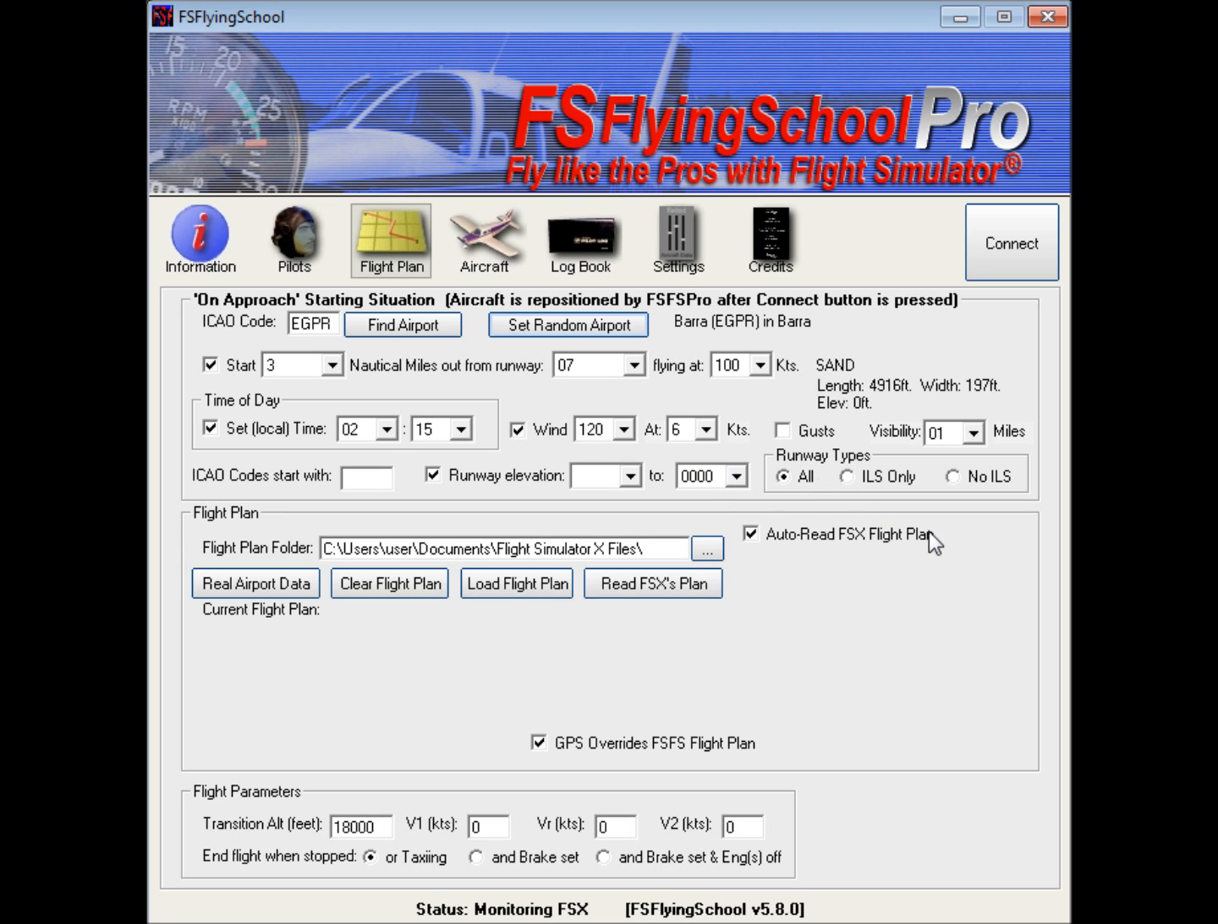And then in the runway types, we can also specify if we want only runways with ILS, or runways that don't have ILS, that's to say the instrument landing system, or do we just want all runways? So we can control it with that.